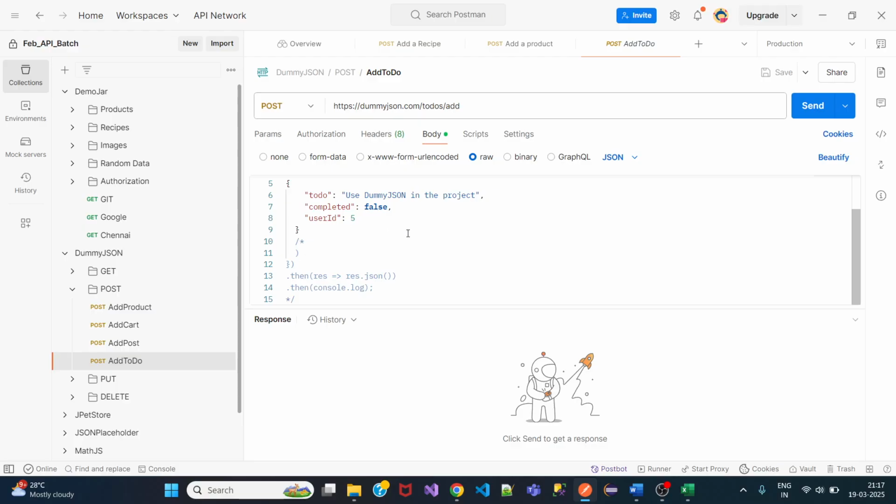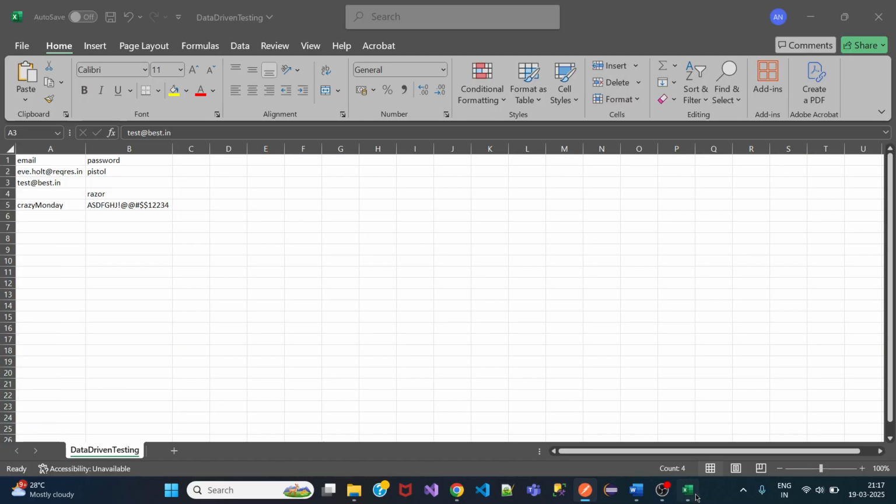I don't want registration. I want each and every one to perform data driven testing on a different post request. Not all should do it on add to do, not all should do it on add post. Everyone should do it on a different post request. First create a CSV file and give the headers, which are known as data variables.